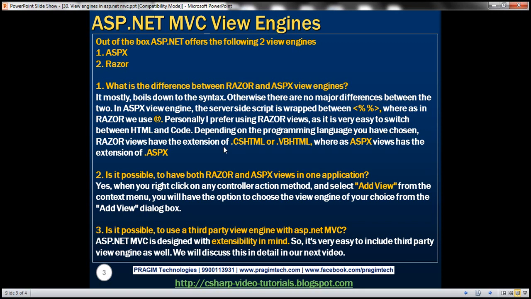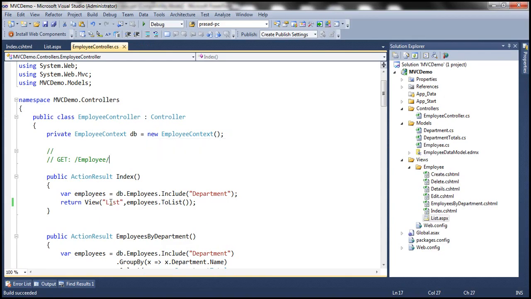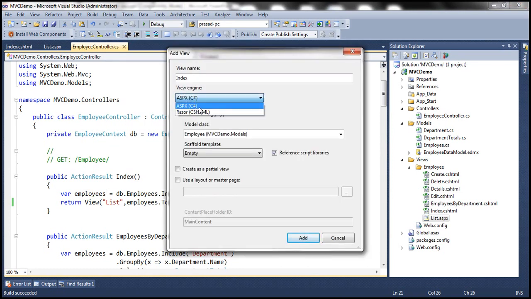Is it possible to have both Razor and ASPX views in one application? Absolutely. In fact, we have seen that practically. And is it possible to use third-party view engine with ASP.NET MVC? Absolutely. So at the moment, out of the box, ASP.NET MVC supports 2 view engines, which are ASPX and Razor. It's also possible to plug in third-party view engines. There are several of them available, and once we do that, we can actually see that view engine within this drop-down list when we try to add a view. In fact, we'll discuss that in detail practically in our next video session.